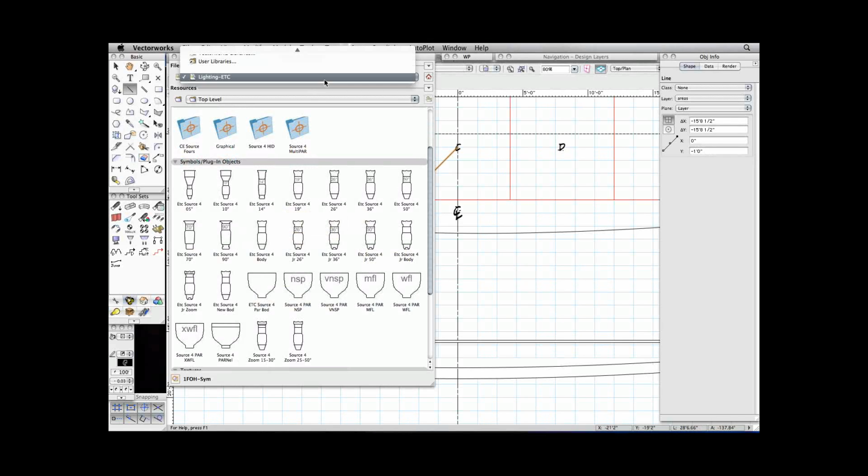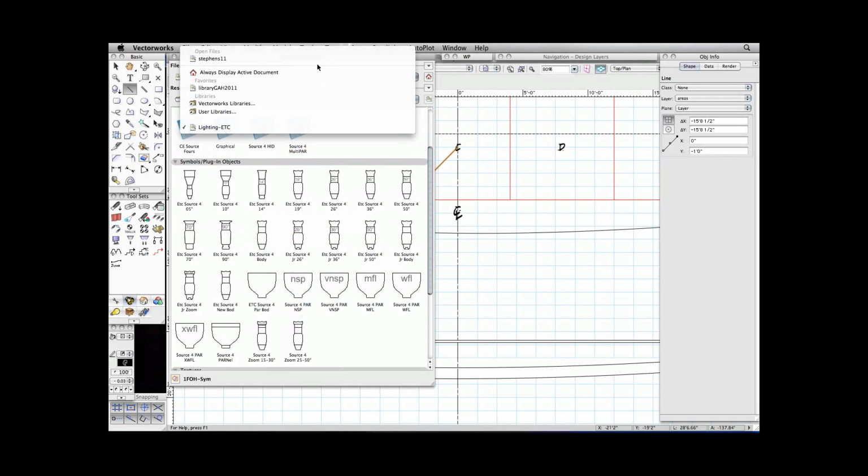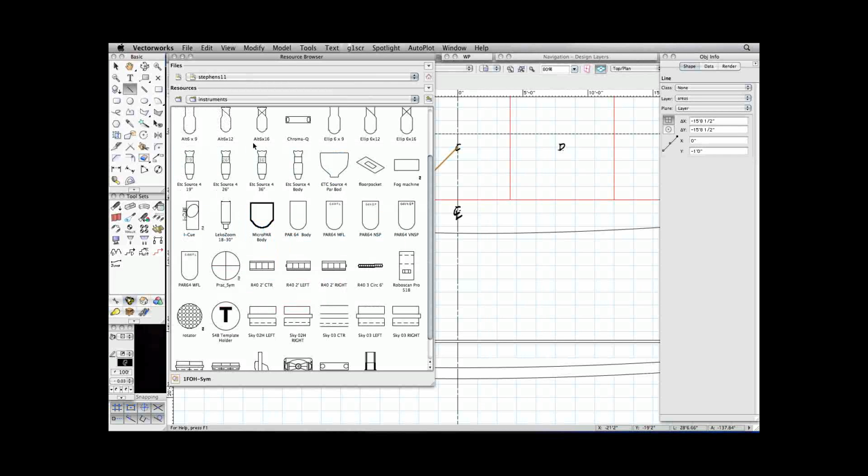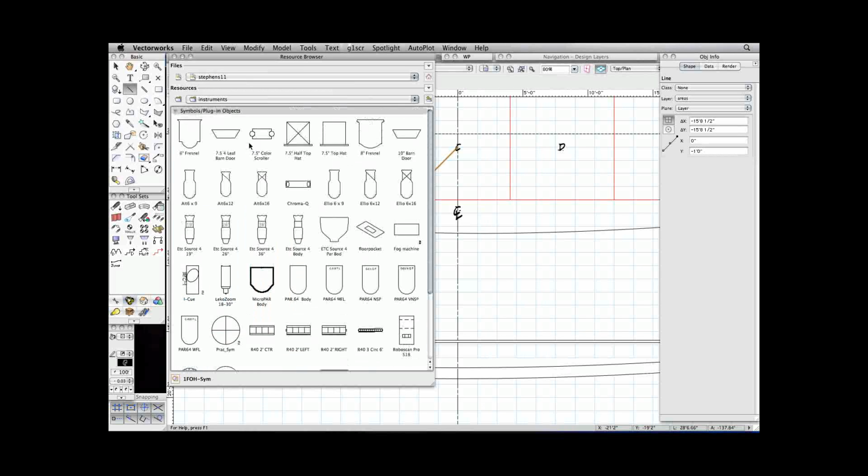In this case, though, I've already got some instruments in my original file. So back in the resource browser, I go back to this particular file, go to my instruments folder, and here you can see a number of symbols that are already in this file. I might, for example, grab an ETC Source Four 19 degree to start with. I'm going to double click it to make it the active symbol. I can see down here at the bottom of the resource browser that it is the active symbol.